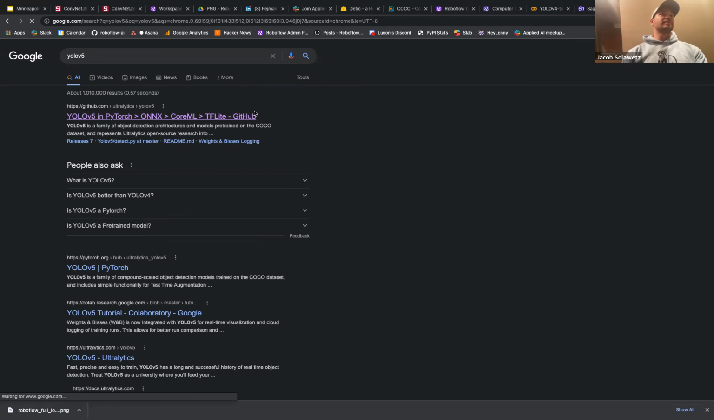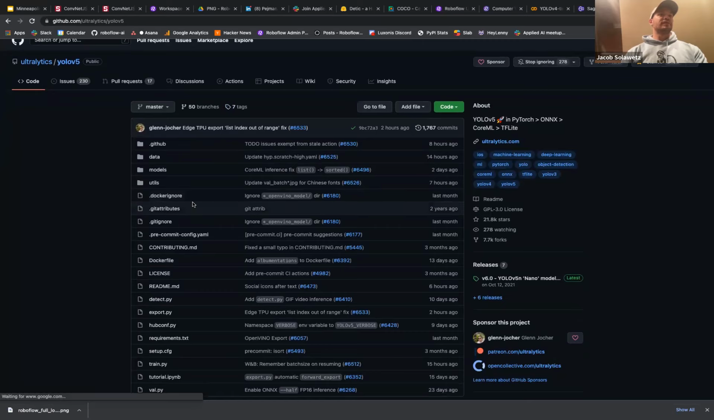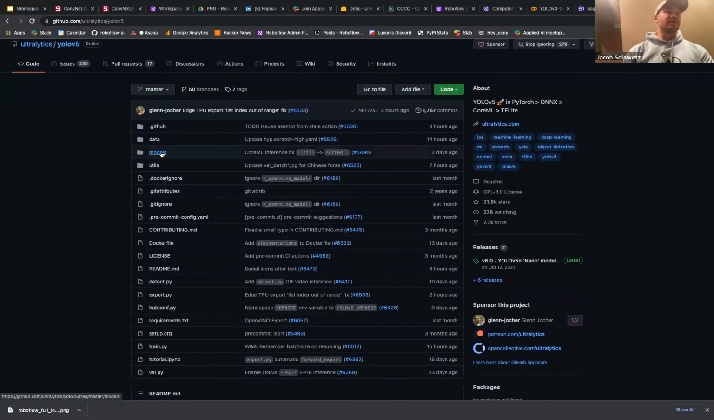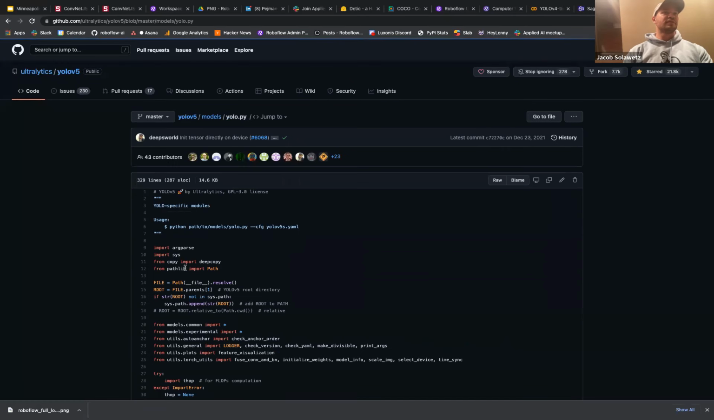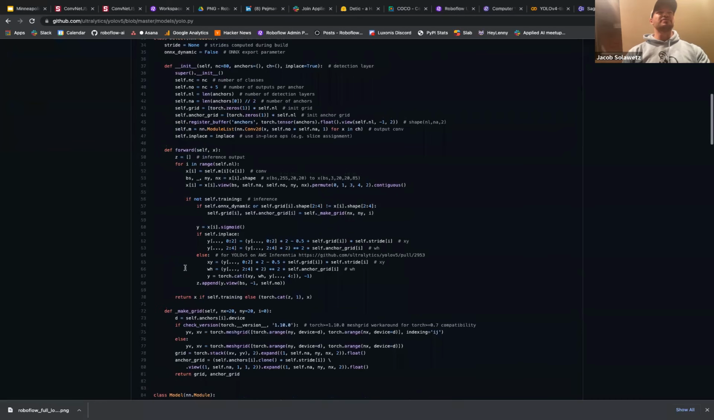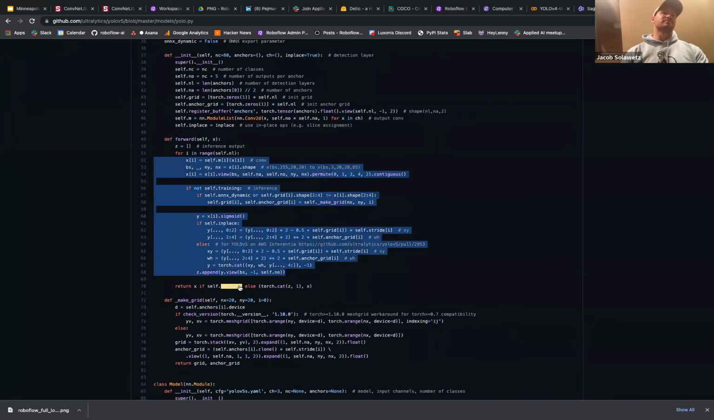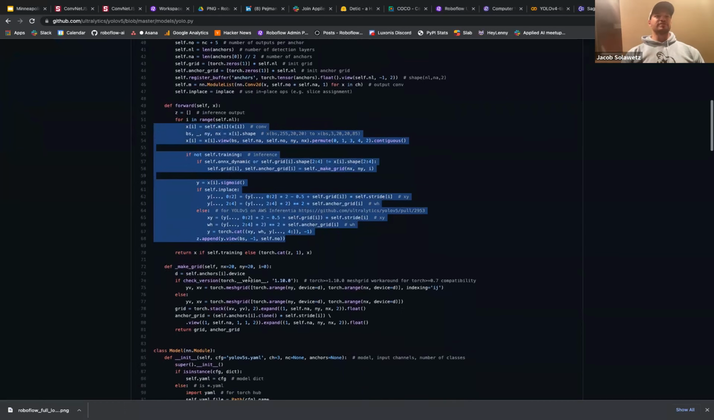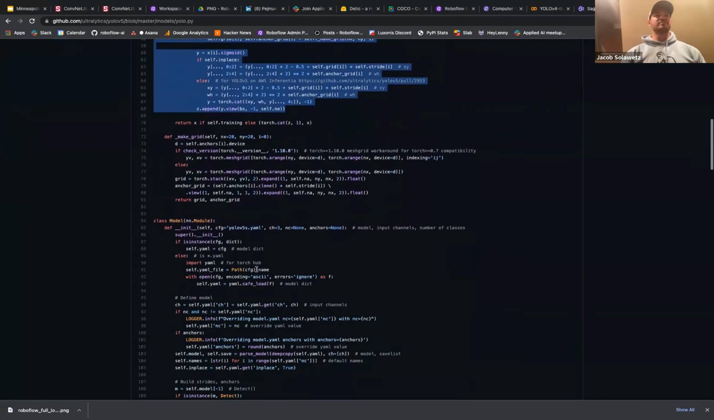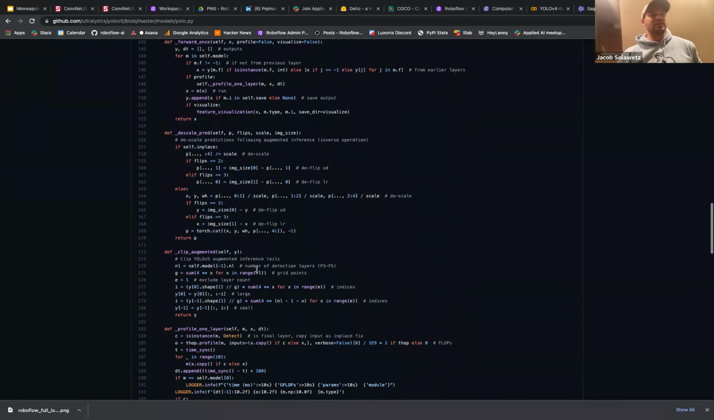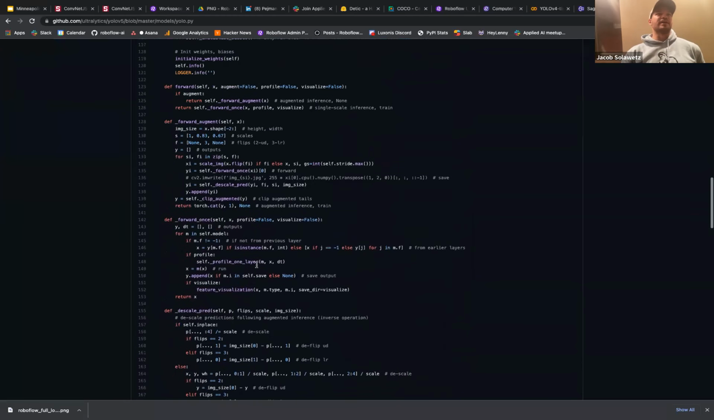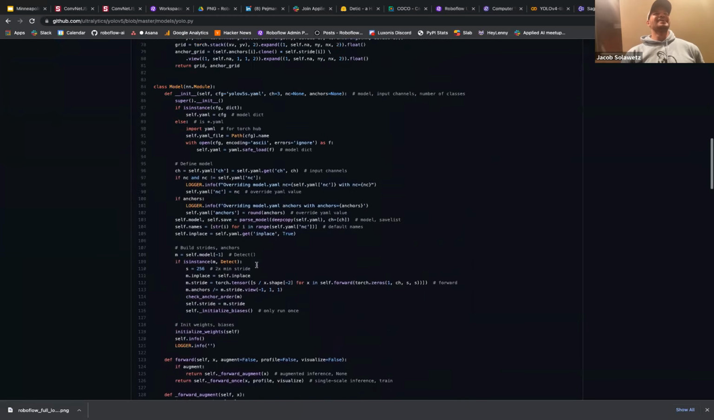YOLO v5 is a really cool repo if anyone is interested in diving more into the code. I'll just show what this code usually looks like. It's usually this kind of PyTorch code, which is the popular way to define neural networks, where you are passing matrix data and running calculations. This is maybe kind of hard to read PyTorch because it's more of a state-of-the-art repo, but this is the kind of code that people are usually writing.